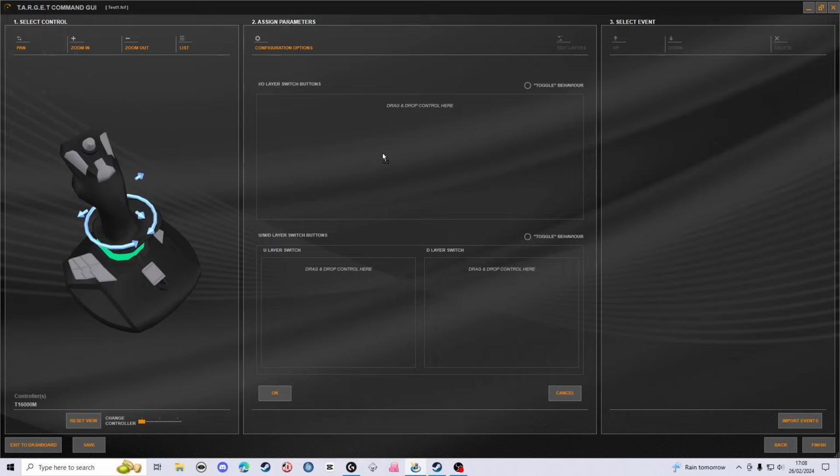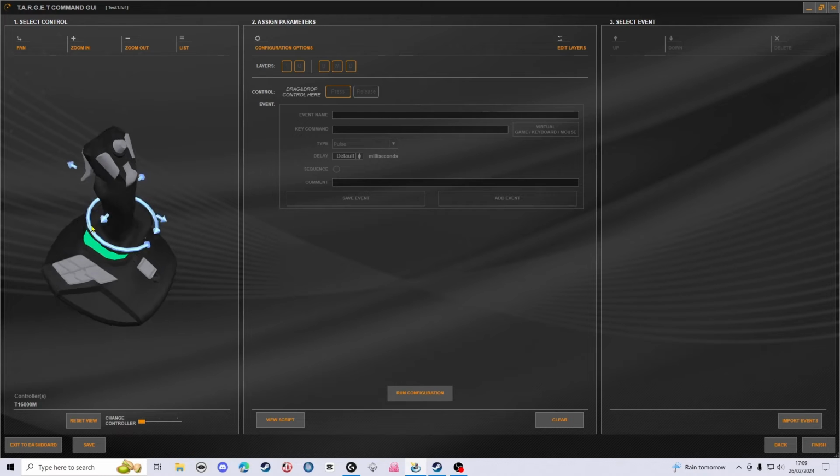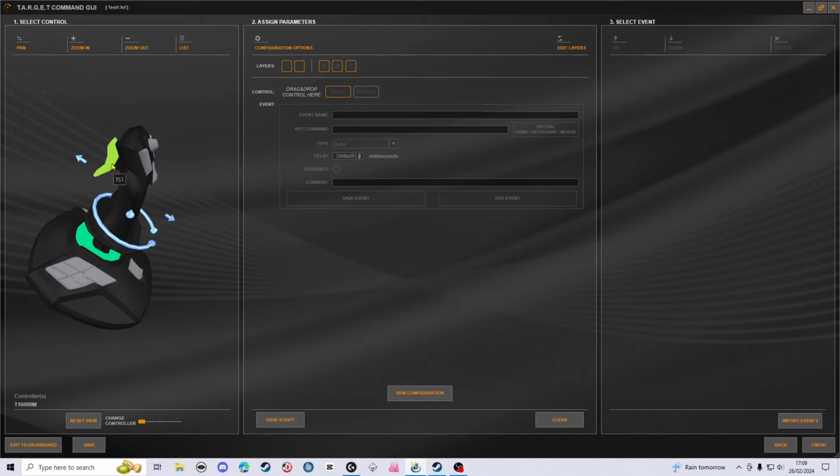Click on the button, drag it into the box, and then select toggle. Click on OK. So now we can map keybinds to buttons on the HOTAS on 2 different layers, and when we're in game with the profile running, we can use this button to switch between the layers. Let's go through a few examples of assigning keyboard commands to the HOTAS. Let's start with the front trigger.